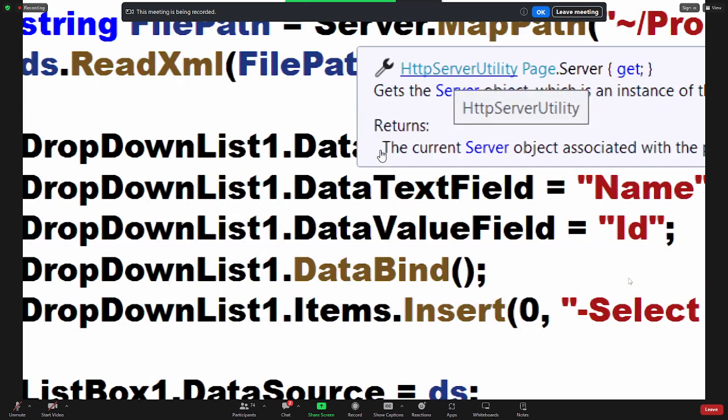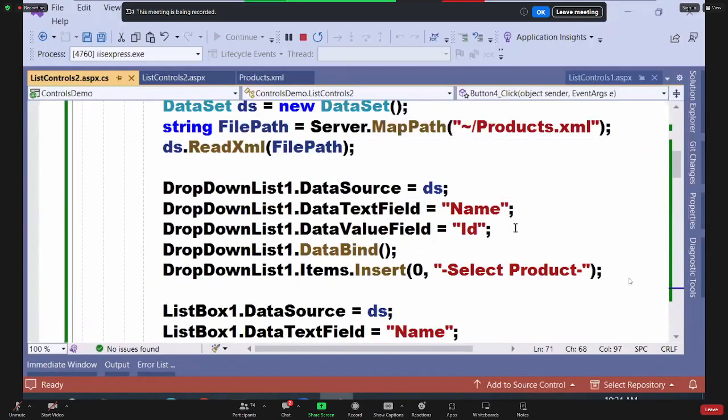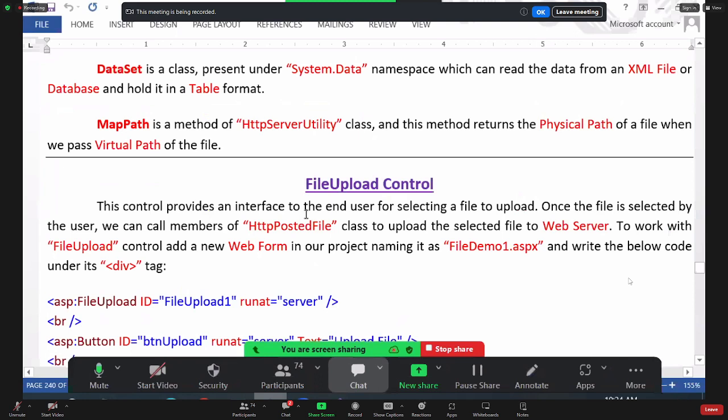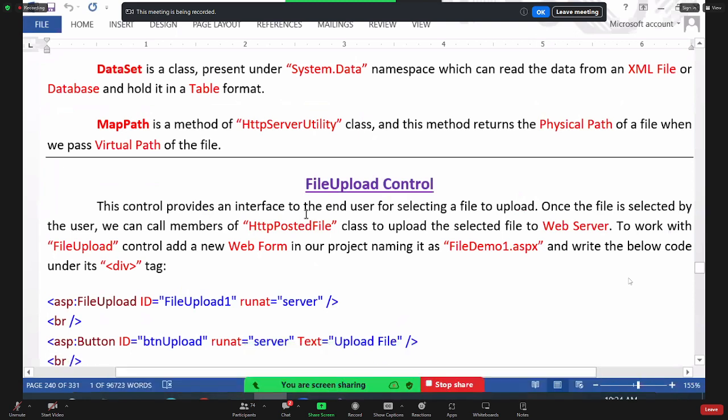Instance. I said you already, remember, response is the instance of HTTP response class. Request is an instance of HTTP request class. Server is an instance of HTTP server utility class. They are all predefined class instances. Where are they created? Parent, page class. So I can consume them directly in the child class. We call them as what? Intrinsic objects. All these are the intrinsic objects what we have. Are you clear about list controls, all of you? Tell me, how many? 4. Depending on the requirement, use whatever you want.